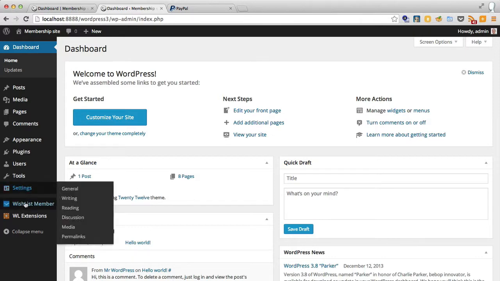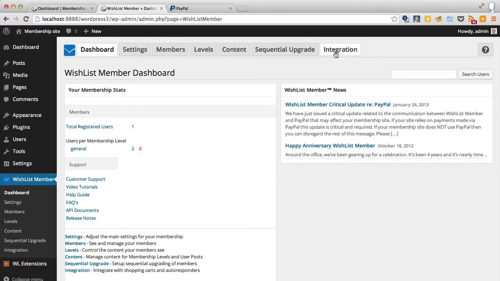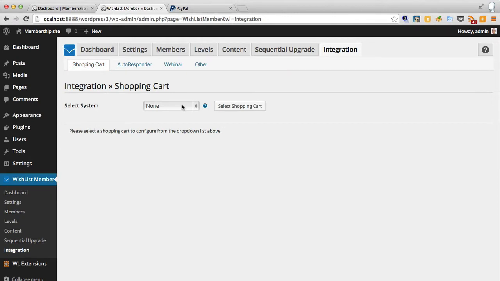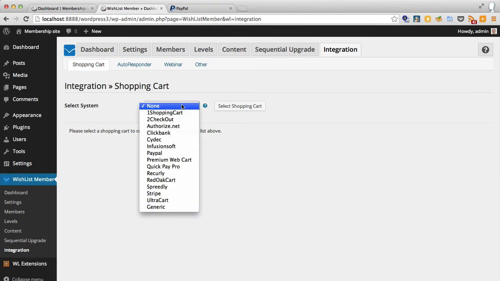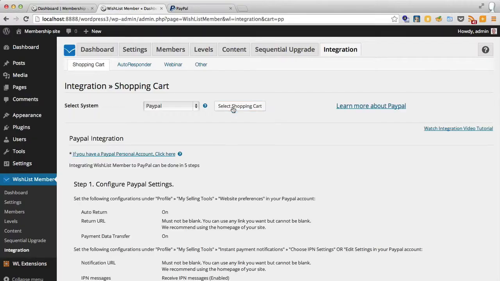So we go first of all to WishList Member, and right on the right hand side is integration, and we want shopping cart, and here you can choose many of the most common shopping carts on the web. So we've got ClickBank here if you want to sort out an affiliate scheme for your membership site, but I'm going to show you with PayPal, and we'll click select shopping cart.